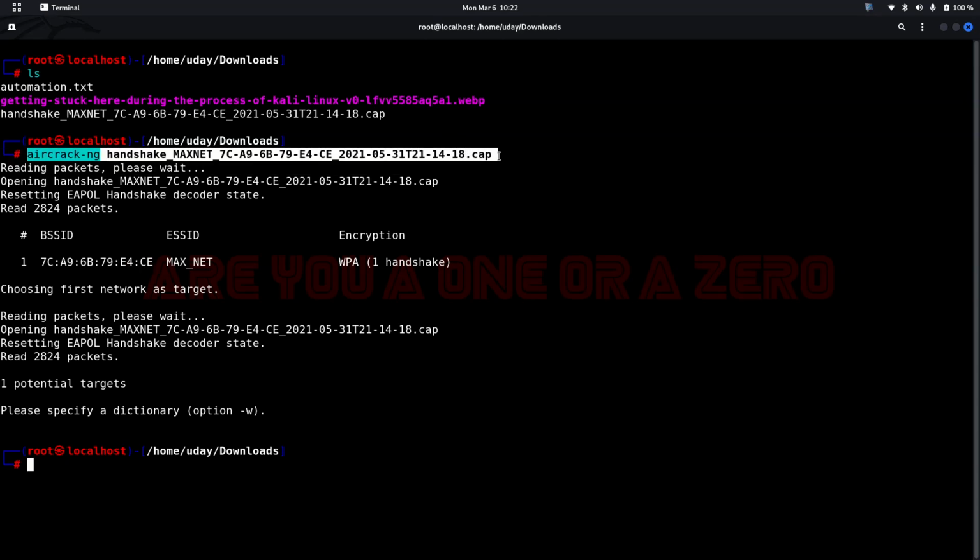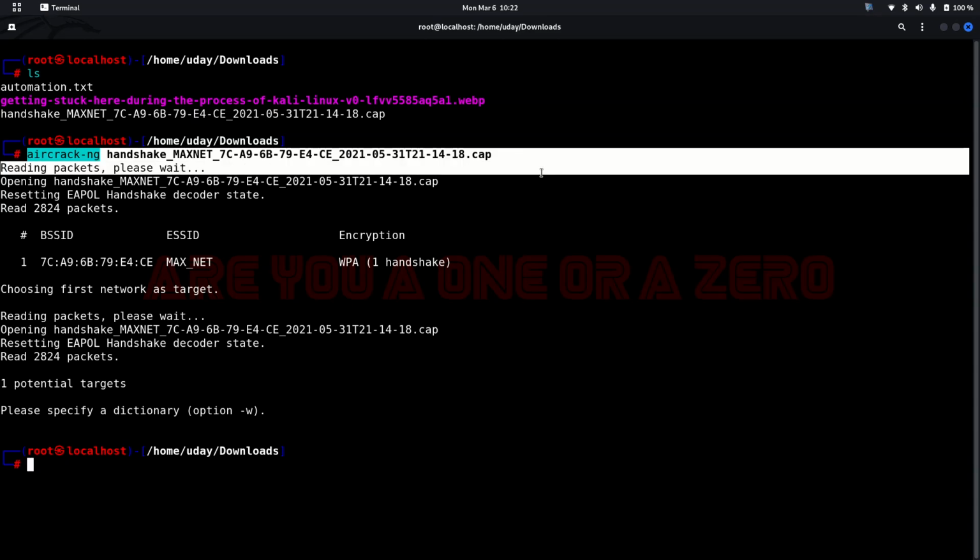But if you want to know how you can get this handshake, you need a tool like airodump-ng, or you can use any other method to get this handshake.